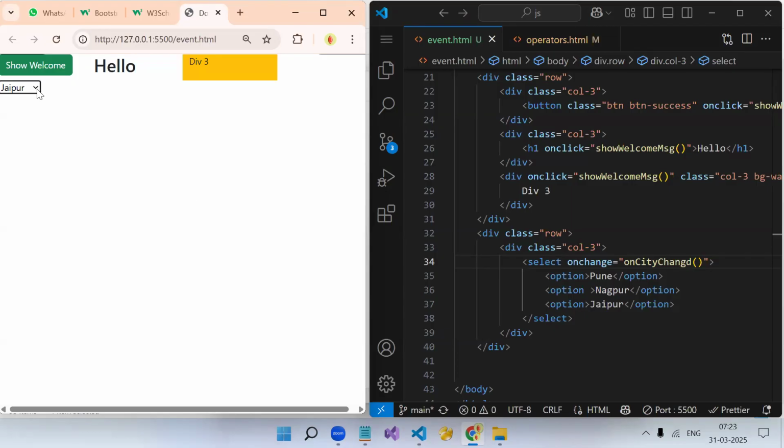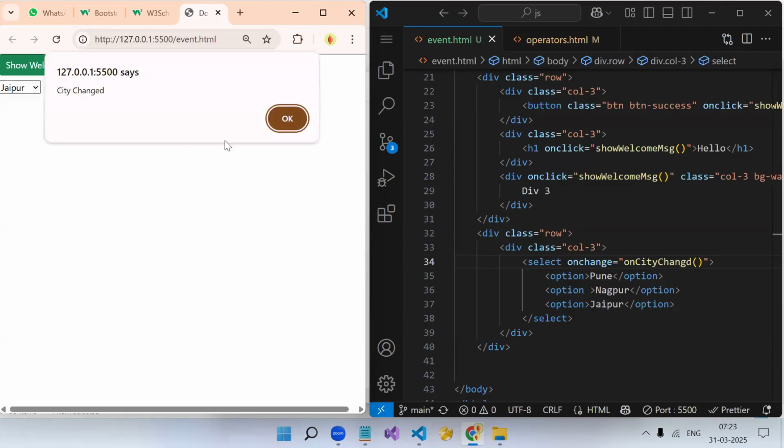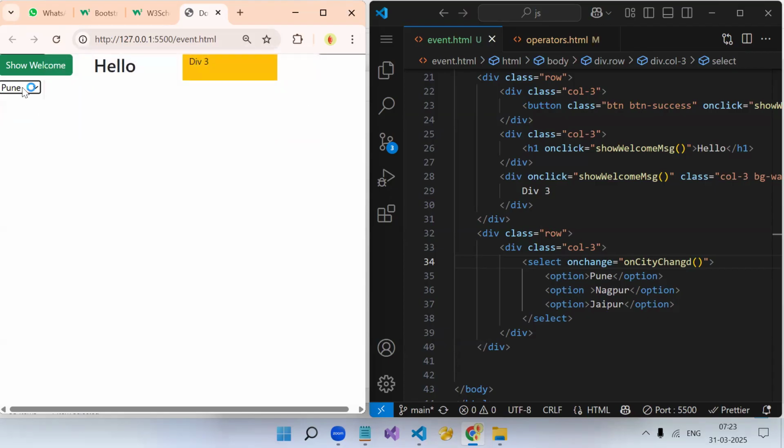Getting it? Currently, Jaipur is selected. If I select Pune, I'm getting the alert. Again, I open, change the city, I got it. Again, if I open and again I select the Nagpur only, this time I didn't get the pop-up. Why?